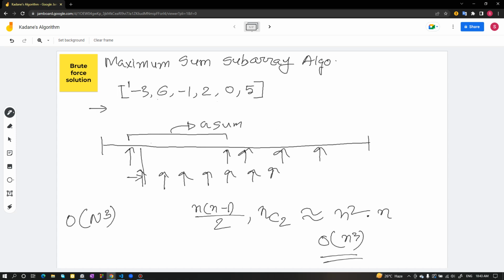So we will calculate: first will be minus 3. Then minus 3 plus 6 will be 3. Then the sum will be 3 plus, so it will be 2. Then it will be 4. Then it will be 4 again. And it will be 9. This is called the prefix sum of the array. Okay.